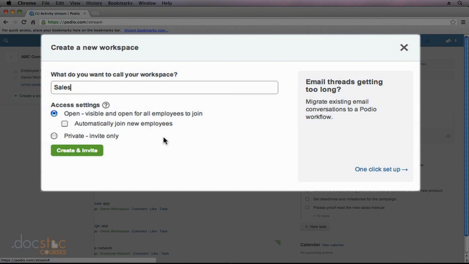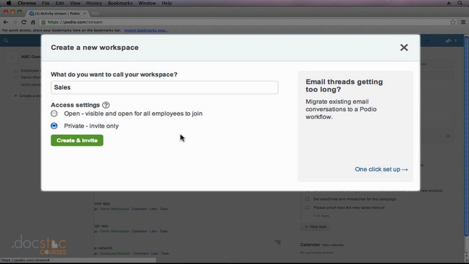Down here at the bottom, I can choose my access settings. Do I want this workspace to be open and visible for all employees to join? If I do, I can also choose to have it automatically add all of my new employees. At the same time, I can also create this as a private workspace so that employees need to be invited to join it, which is what I'm going to do for this example. Once you've chosen the settings that are best for you, go ahead and click the Create and Invite button.